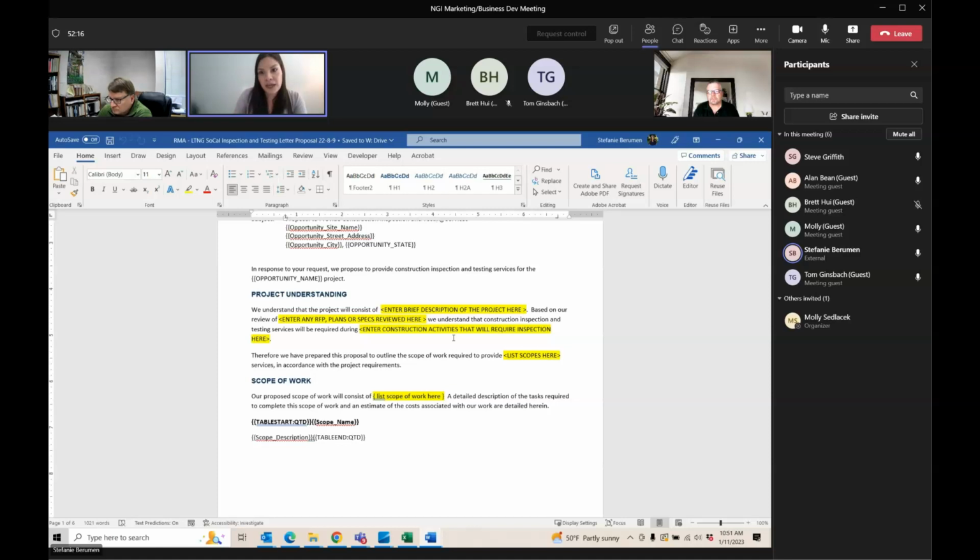Talk about any plans or specs that you were sent and you maybe reviewed, any phone conversations or whatever that you all had. But really anything that can drive home that more personal connection, so it doesn't just look like we ran this through a proposal mill. So that's what the highlighted text is there for, some elaboration on the estimator's part.